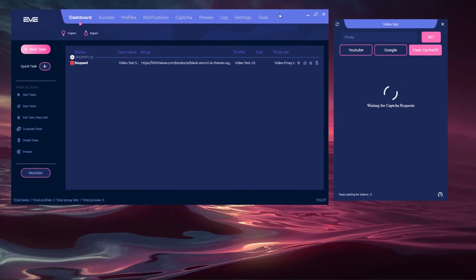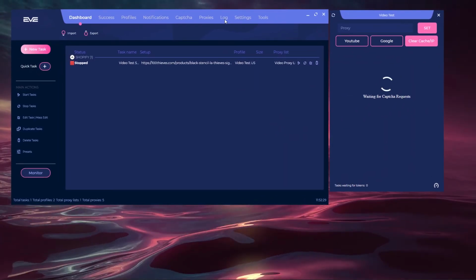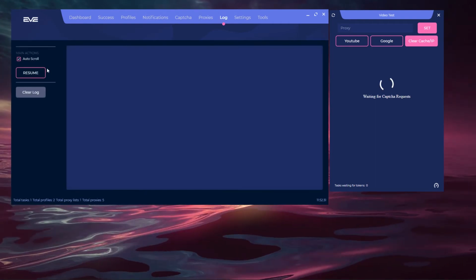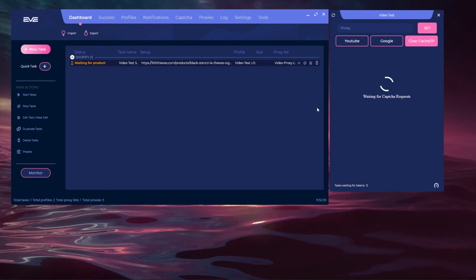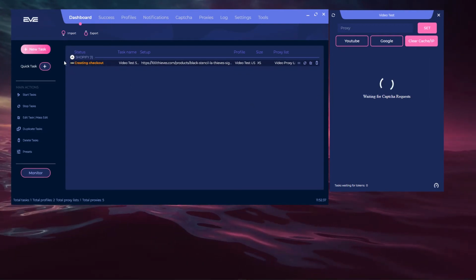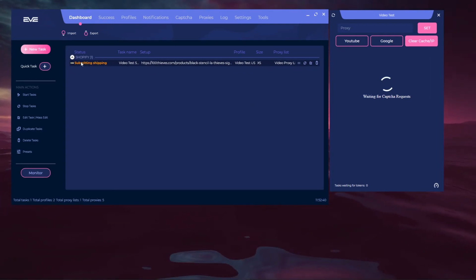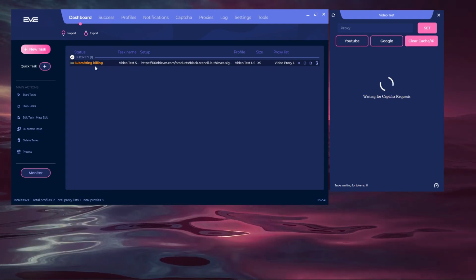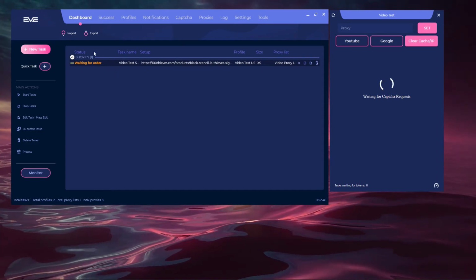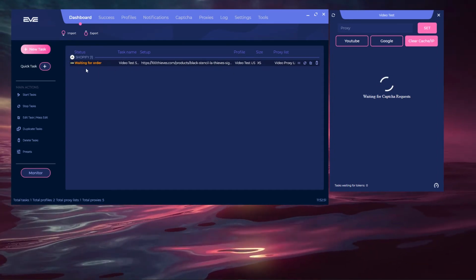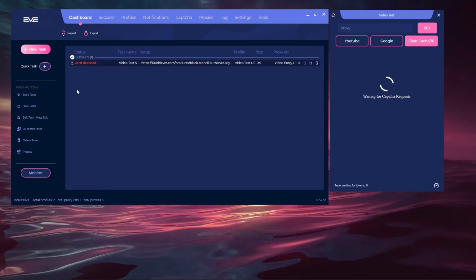So this is what your test task setup is going to look like. Let's ensure that our logs are ready. Let's resume it. So we're going to see the logs of the task here. So let's run it. It's going to go through the checkout process. Give it 1 moment. Submitting shipping. Give it a second. Submitting billing. Submitting order. Waiting for order. Give it 1 second. Card declined. So that is what we wanted.